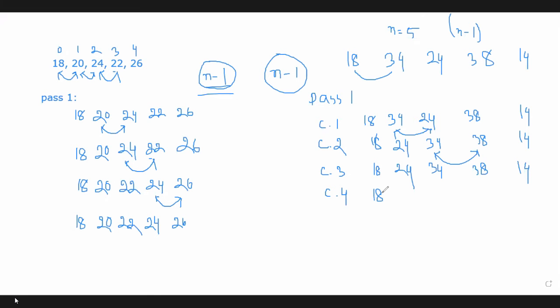The first data is 18, then 24. The third one is 34, and now 14 is smaller than 38, so obviously we need to change the position of these two numbers. So 14 and then the last one is 38. Now look at the output. After performing 4 comparisons within the first pass, we got this array of 5 numbers: 18, 24, 34, 14, and 38.